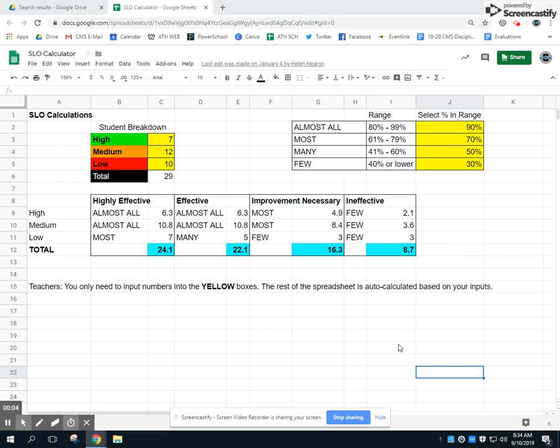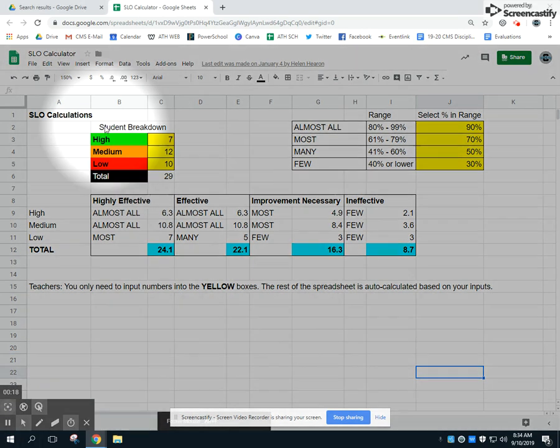Schrader here. I'm going to walk you through the SLO Calculator spreadsheet and just show you how to use it. The goal is that this will make creating your SLO simpler and more transparent for each of you. So we're going to start up here in the top left corner where it says Student Breakdown.